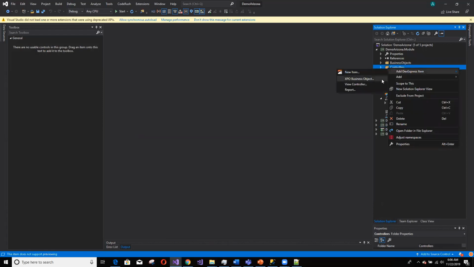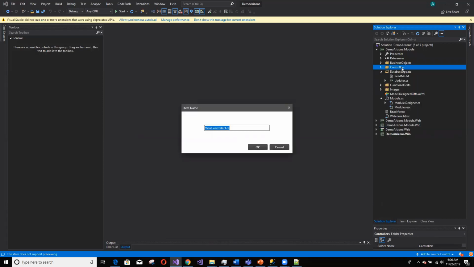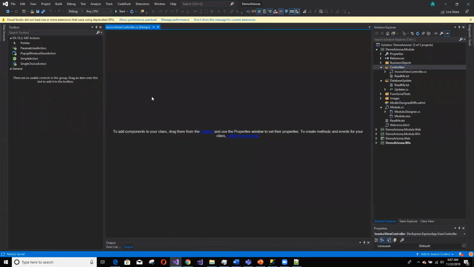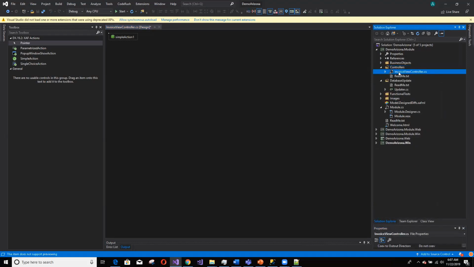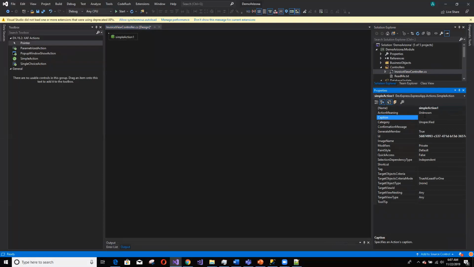I will add a new view controller here. You don't have to add them in this folder. It's just for organization. It doesn't mean anything, actually. So we're going to create the invoice view controller. We're going to add an action, which is basically a button where we will execute some logic. So let's go to the properties, and the caption will be process.